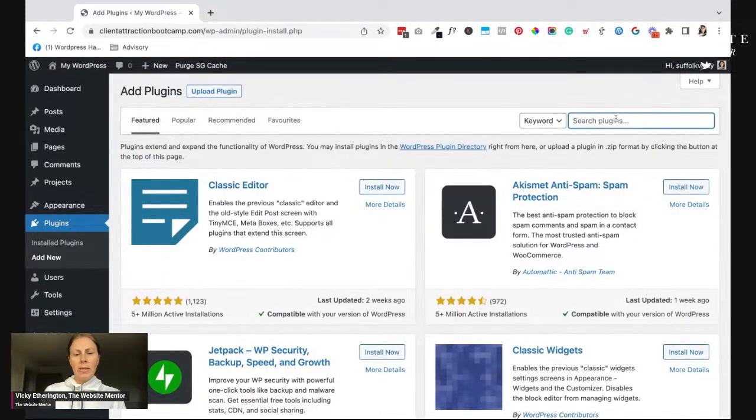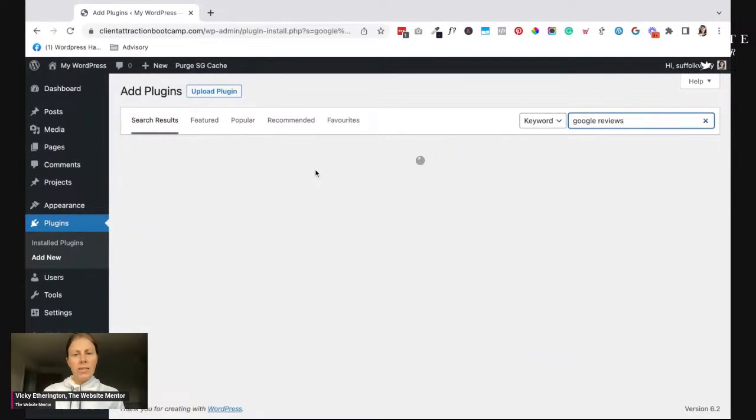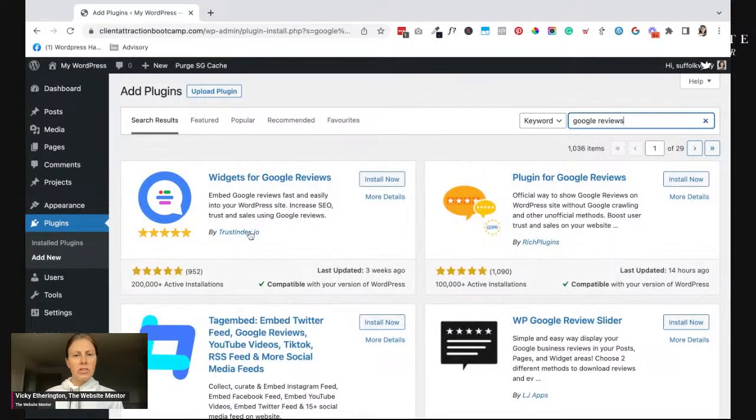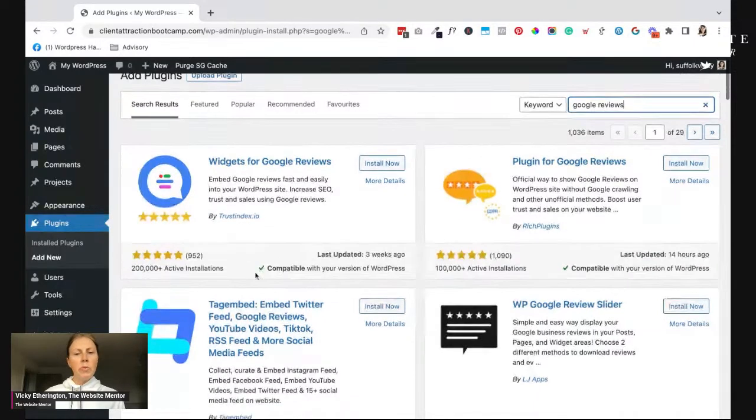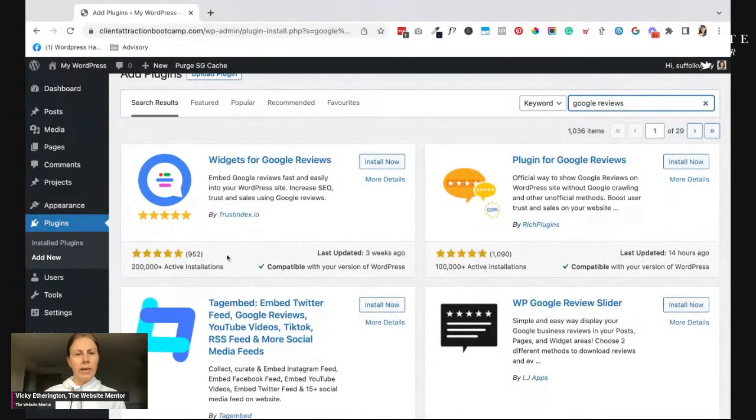And then here we can search for Google reviews. When we search for that, it brings up this one by Trust Index. This is the one that I use. There's plenty of others. You can explore those as well. Remember, when we are looking at installing plugins, do make sure that they've got a good number of active installations. This has got 200,000. It's got a good number of 5-star reviews. It's been updated reasonably recently, and it's compatible with the latest version of WordPress. So once you're happy that it looks reliable, you can go ahead and click on install.